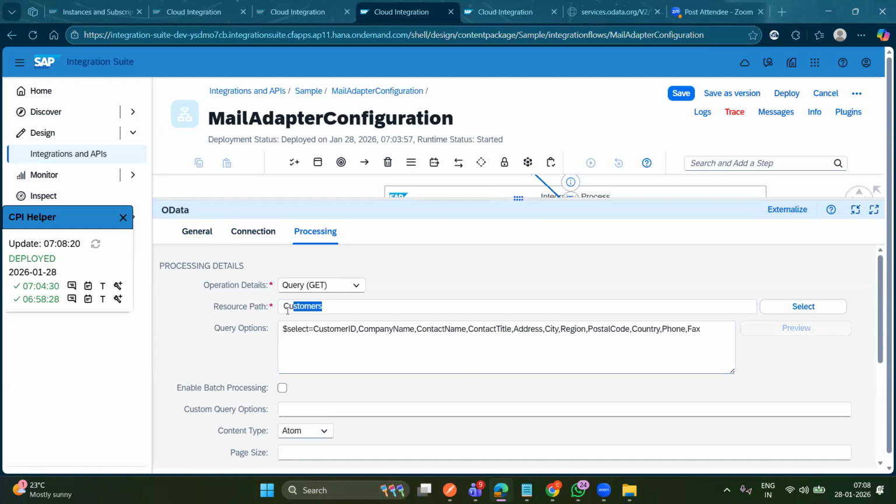Okay. Previously, what we did, we hard coded the entity here. So now I am going to pass the entity dynamically from the postman. So for that, there is one expression, dollar header dot cust data.